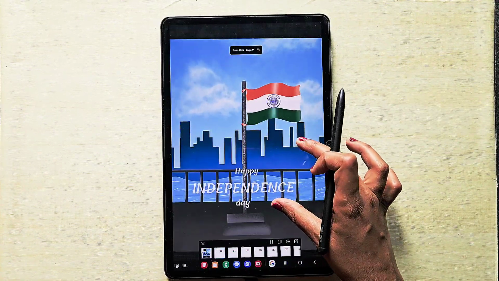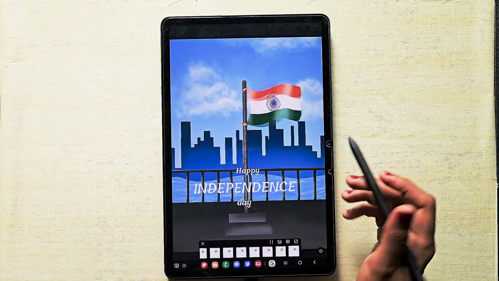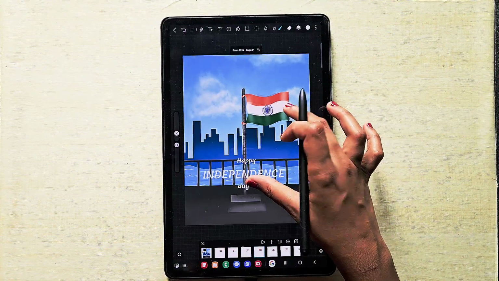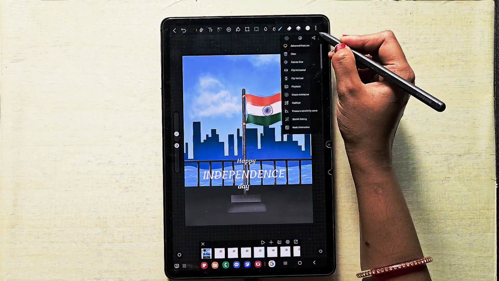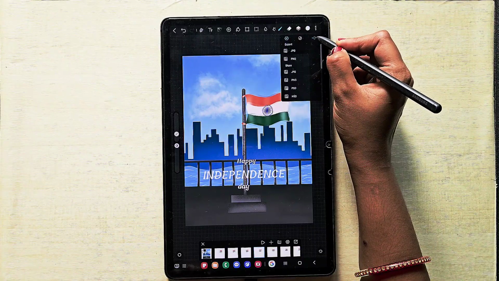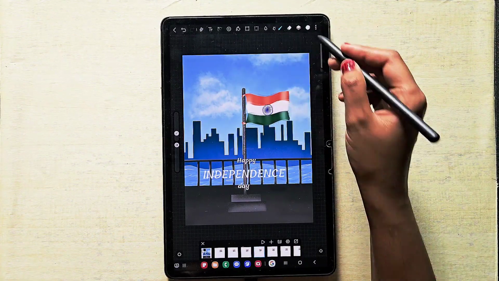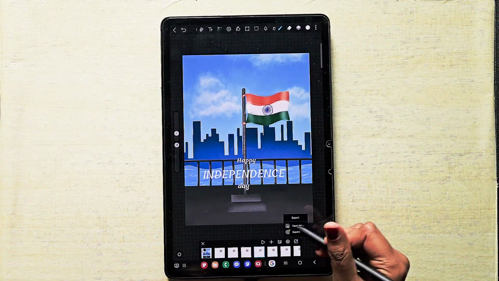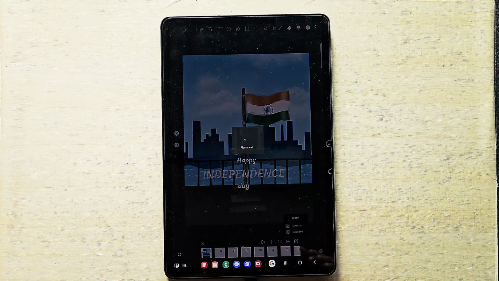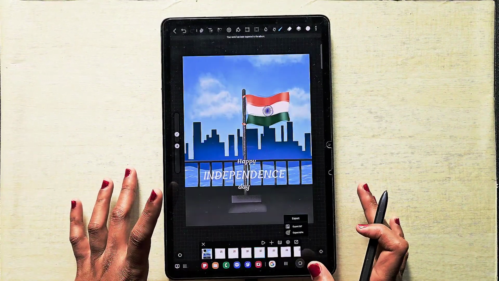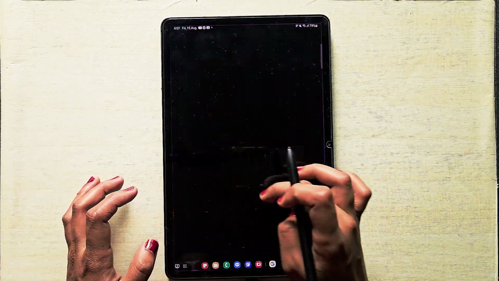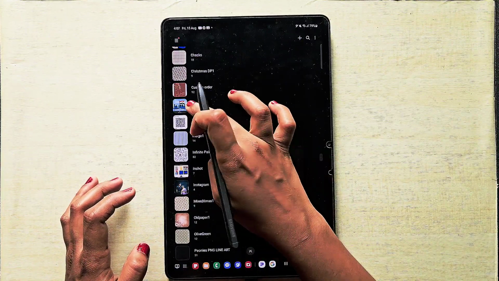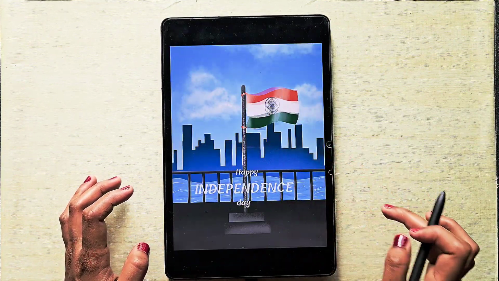This is a beginner level animation. You may find it silly or childish, but at a beginner level this will be very helpful for you. And for saving this, you should not go here. Just make sure you go to this option and save this as GIF, because we're going to share our GIF with our friends, Happy Independence Day wishes. And yeah, this is how it looks.